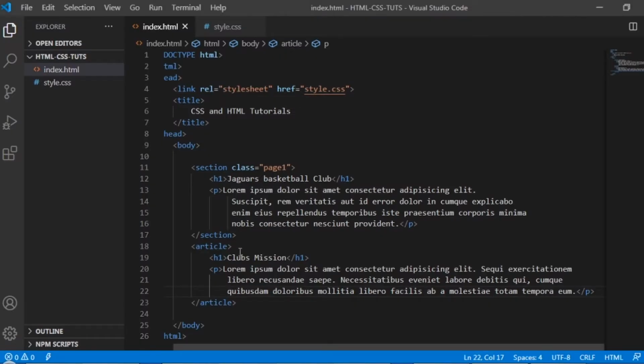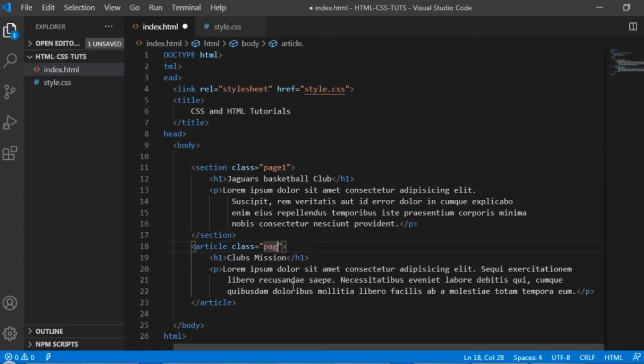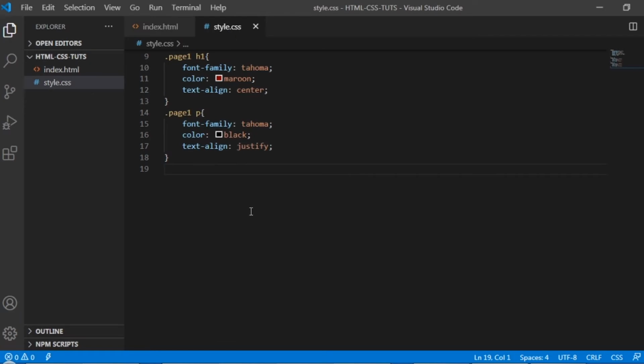But before that, guys, I will just explain this again. This would be our parent, and this would be our child element. The article is our parent element. The h1 and p are also our child elements of the parent article. Okay, so let's give it the class name page 2, for example. And then let's go here to our style and create a design for our article. So to start with, the class, period, page 2, and then the declaration.